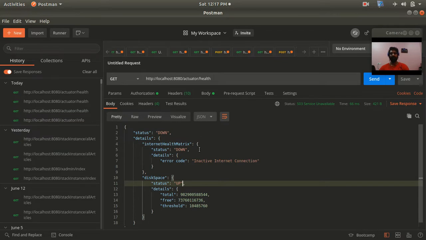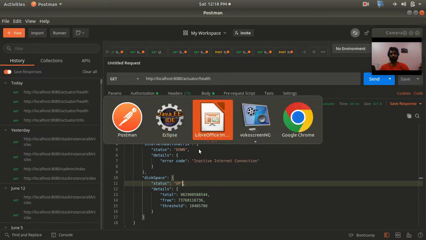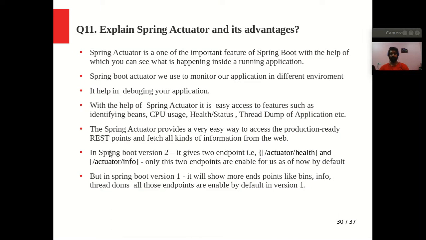So basically actuator is used to check the status of your application or project, although you can create your own endpoint. That is another topic. If you want me to create a lecture on that, then I will also create one on how to create your own custom endpoint, and there you can define your custom status, right? So here I have shown you that Spring Boot version 2 has only two endpoints by default.